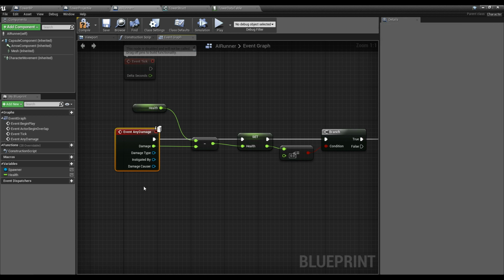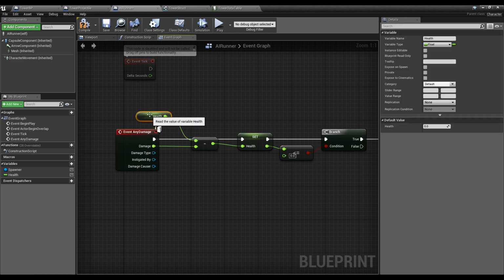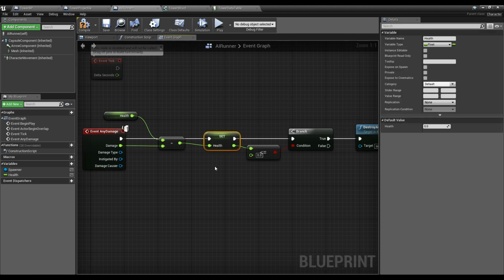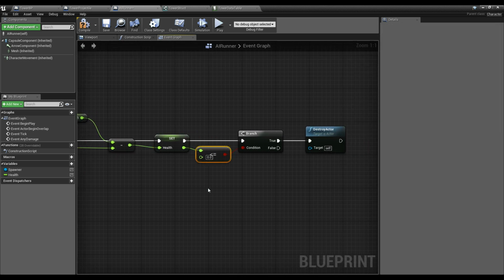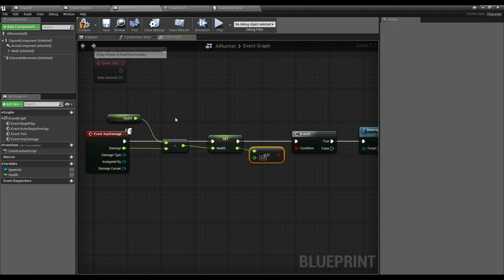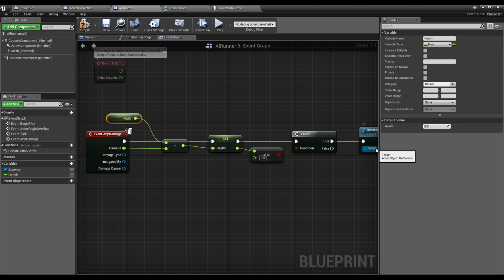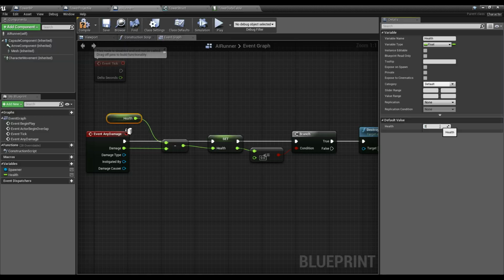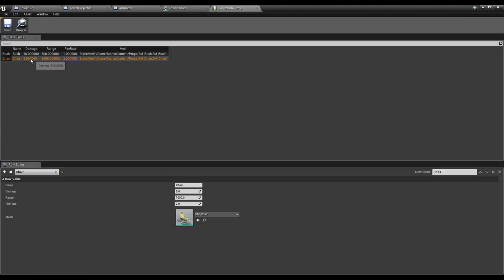So that's what we're doing here. When our runner takes damage, we take the current value of his health, subtract out how much damage we dealt to him, then set his health to be that value. Then we just check, basically, is this guy dead? Is he at 0 or below in his health? The one last thing we want to do is set his default health. We said our damage was 10 and 5, so let's just make it 25. So our chair will take 3 shots to kill, and our bush will take 5 shots.